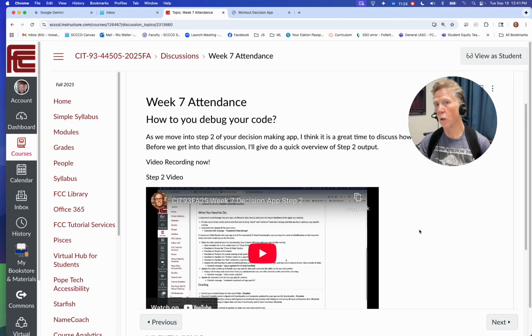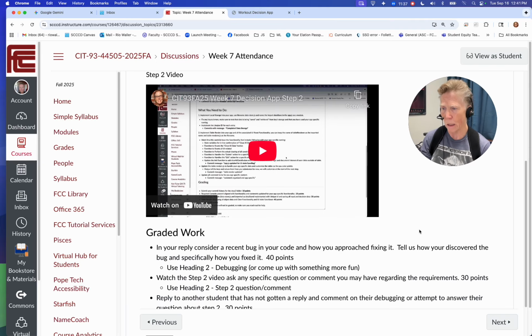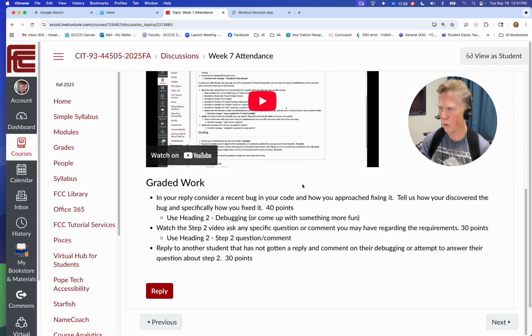But you could start on step 2 if you've met the prerequisites of what you need to have to start step 2. And then if you run into an error, you could use that. But if you have an example recently, use that, okay? So in your reply, consider a recent bug in your code. How did you approach fixing it, right? Tell us how you discovered the bug and specifically how you fixed it.